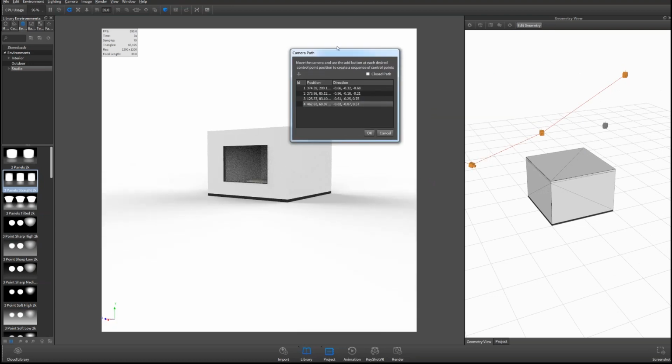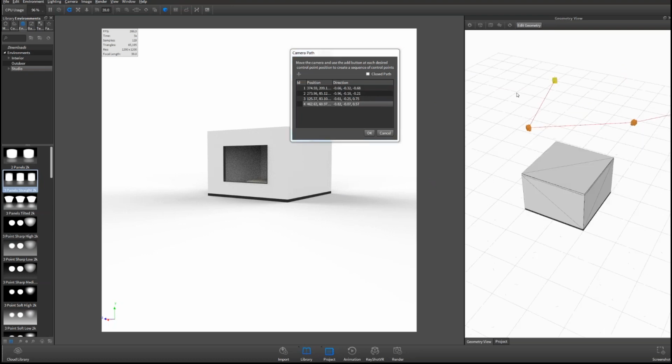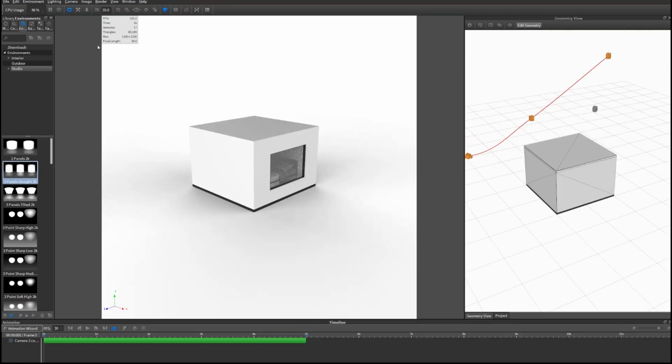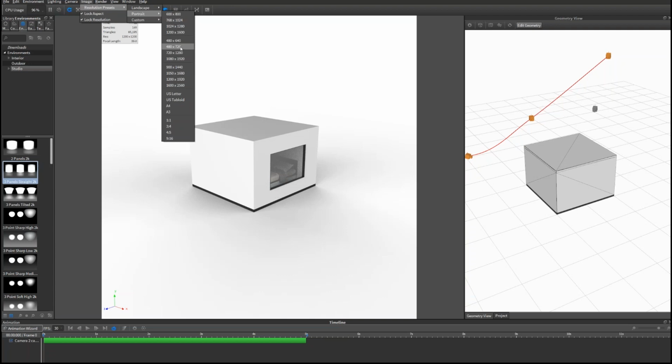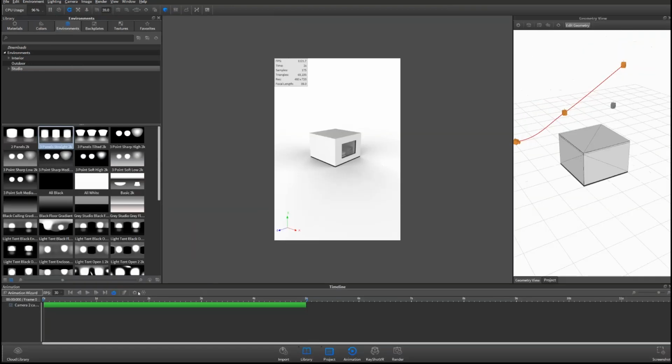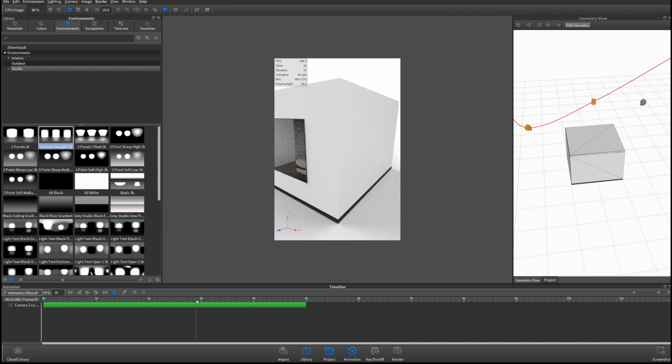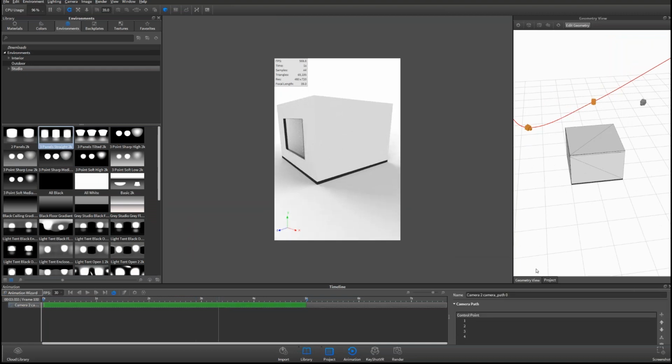But now for each of those points that I've added, I've got this line. So let's go ahead and hit OK. And I will make this image a little bit smaller so we can see it a little bit easier. Go back into full screen mode by hitting F. And now when I scrub through my timeline, I've got this path that's being followed here. And I can see all of those points.